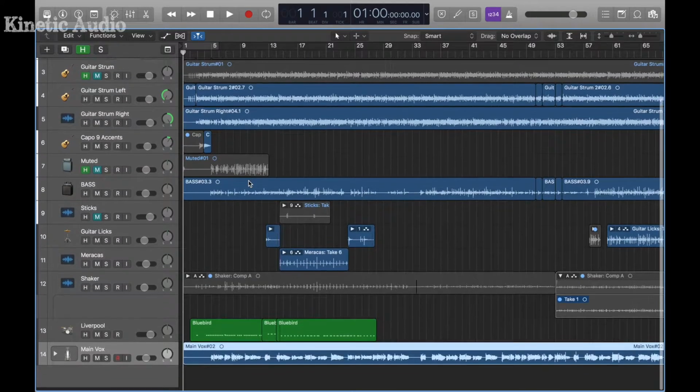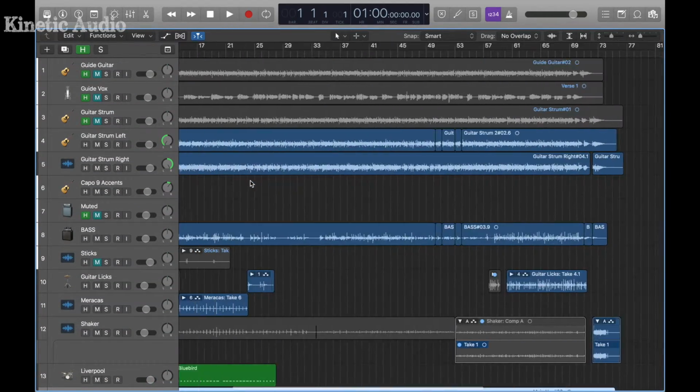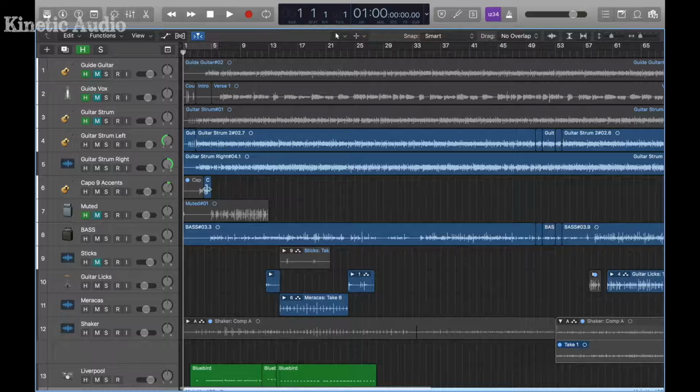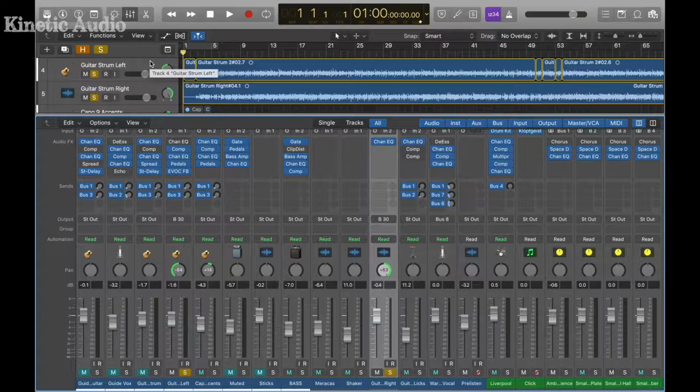So as you can see, there's plenty going on in the song. Plenty of sections in here. We've made some edits as well. All I'm going to export for today are two guitar parts, a left and right strum.